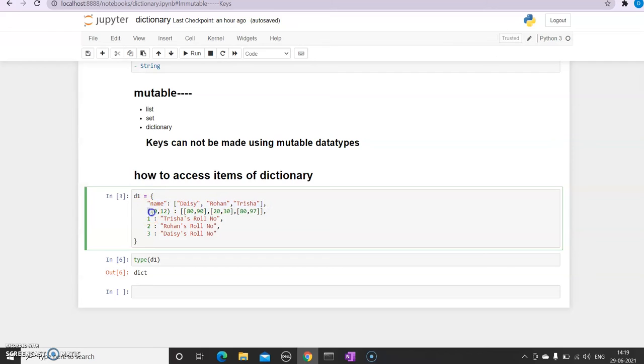Then again, what I have done, I have taken 10, 12. This is nothing but the marks of the student in 10th and 12th. So Daisy has scored 80 and 90, Rohan 20% and 30%, and Trisha 80 and 97% respectively in 10th and 12th. And all these items are stored in a nested list, right? Then again, this is the roll number of Trisha, this is the roll number of Rohan, and this is the roll number of Daisy, right?